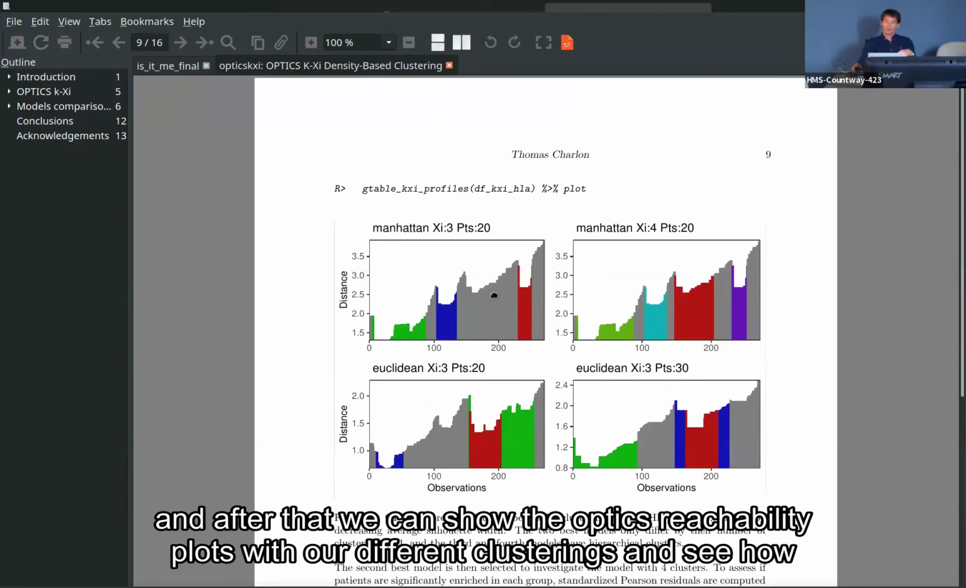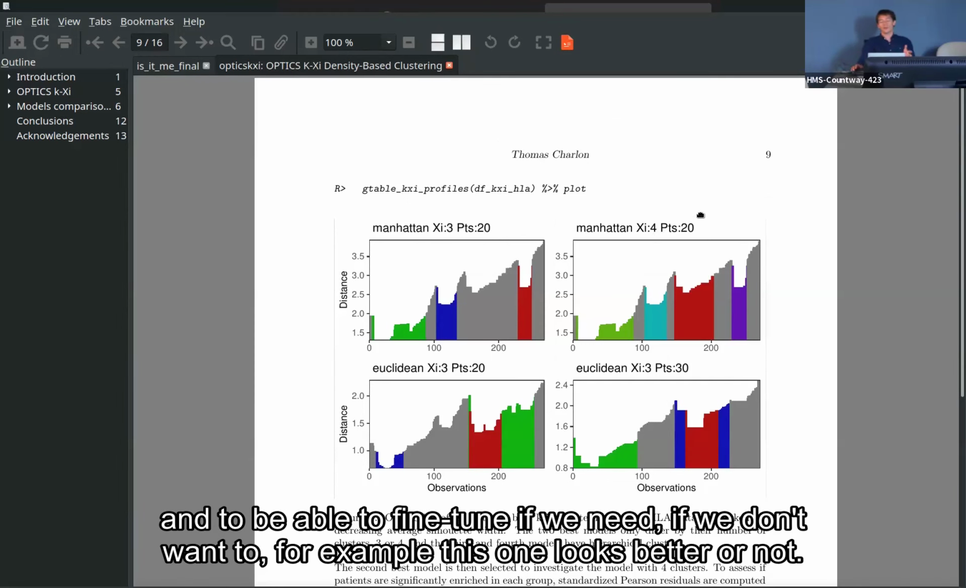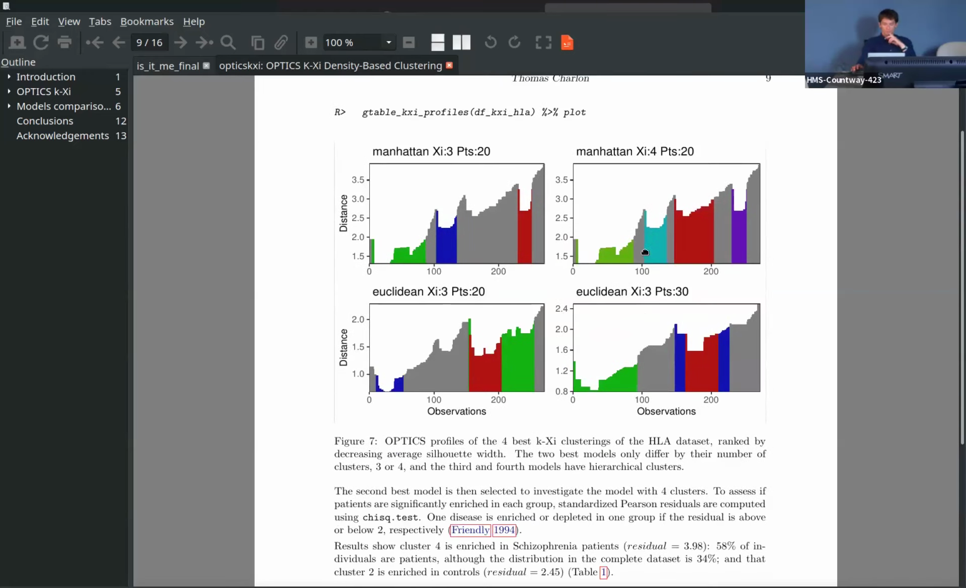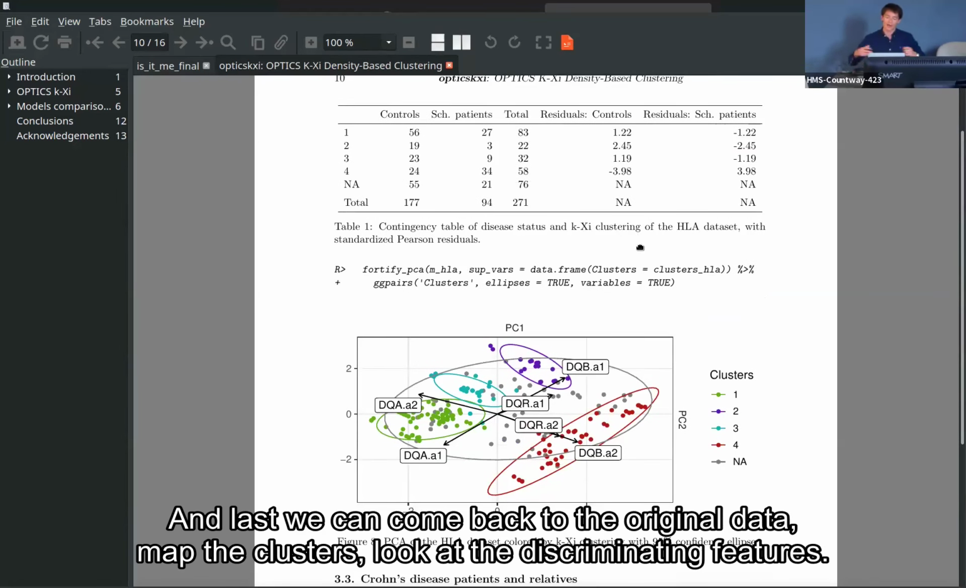After that, we can show the OPTICS reachability plots with our different clusterings and see how to fine tune if we need to, if, for example, this one looks better or not. And last, we can come back to the original data, map the clusters, and look at the discriminating features.